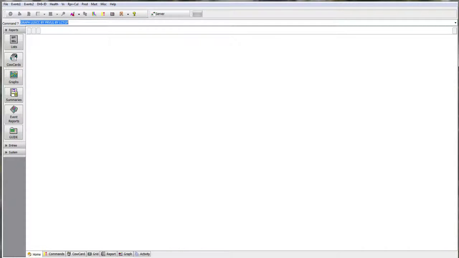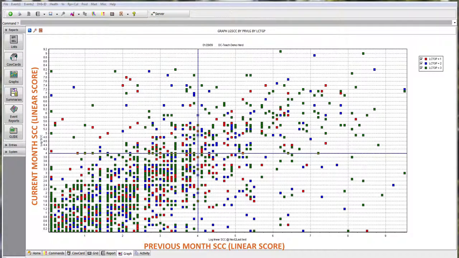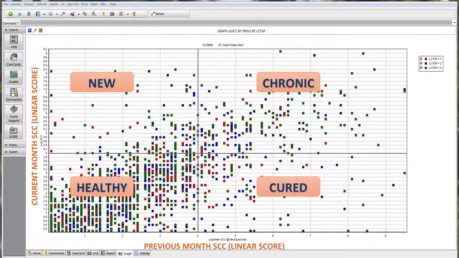The second way to generate this report on DairyComp is simply by typing the command into the command line on the top of the screen. The command for this report is graph LGSCC by PRVLG by LCTGP, or graph log somatic cell count by previous somatic cell count by lactation group. Once the command is entered, the same graph will appear as did when using the guide route. The crosshairs can be accessed by clicking the crosshair button as indicated in the previous graph, and once they are set to a linear score of 4 position, the quadrants can be analyzed as before.